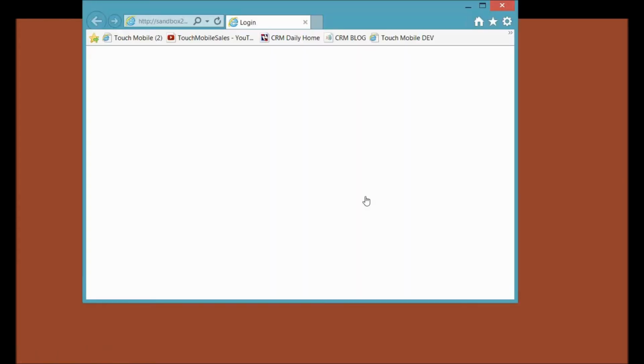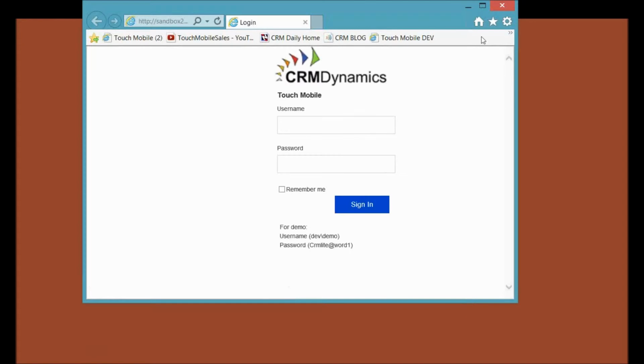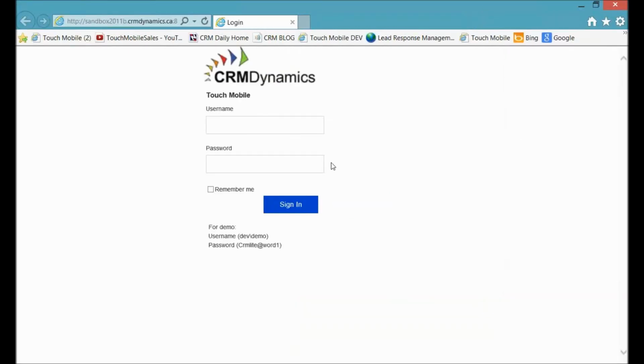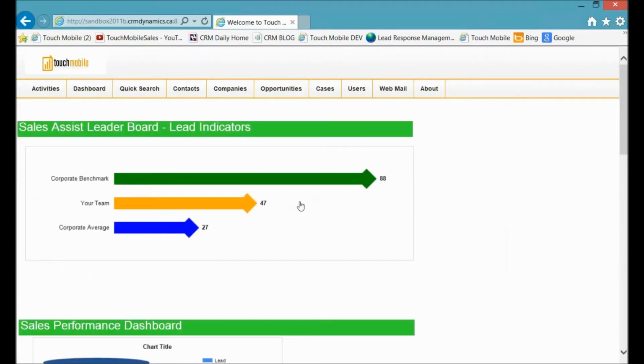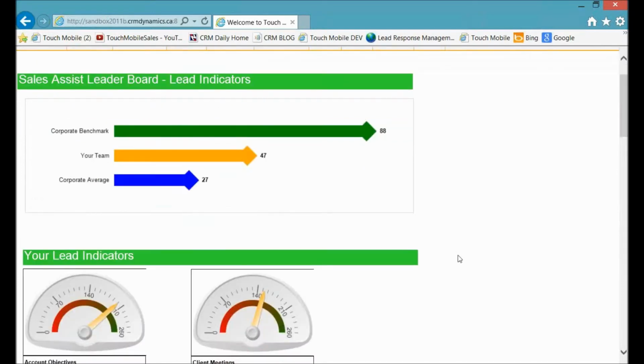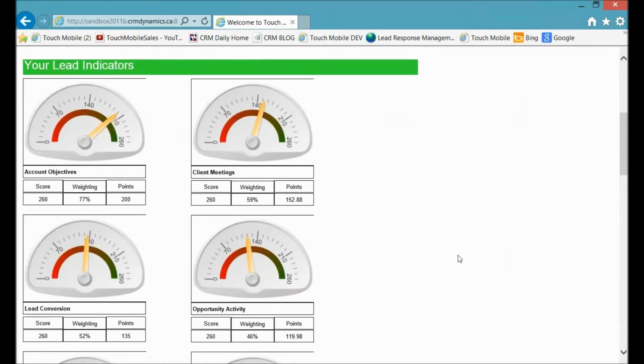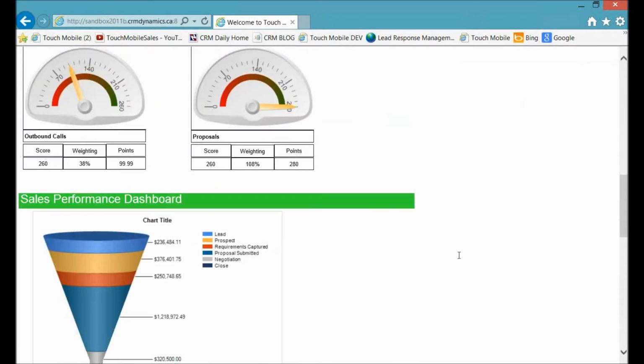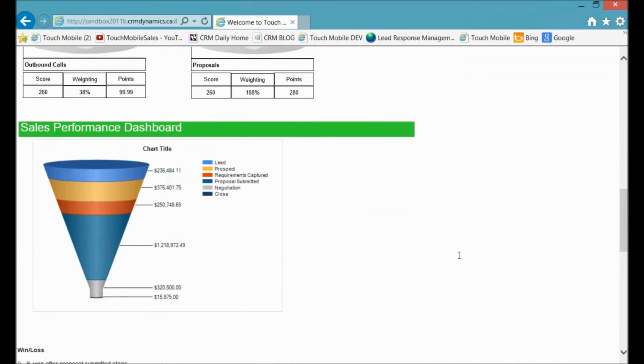What the salesperson would do is, from their tablet, pull up their browser and log in with their username and password so it's secure. The very first screen they would see is the dashboards, and this is a mock-up. We've got our sales leader dashboard that shows their performance compared to the team and to the corporate. We've got the lead indicators of success, and the sales performance dashboard.